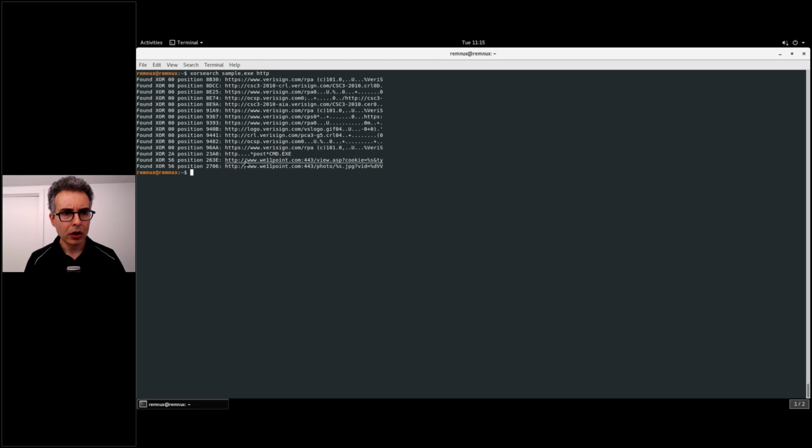Also, there are strings wellpoint.com. Wellpoint.com is a legitimate website. This URL is obfuscated using XOR key 56. But by the way, if you look very closely at this URL, especially using a different font, you will notice that actually these are number 11. This is a malicious looking URL designed to mimic how a legitimate URL looks. Wellpoint is legitimate, wig11point is malicious.